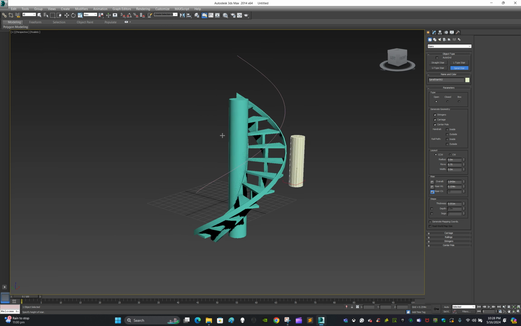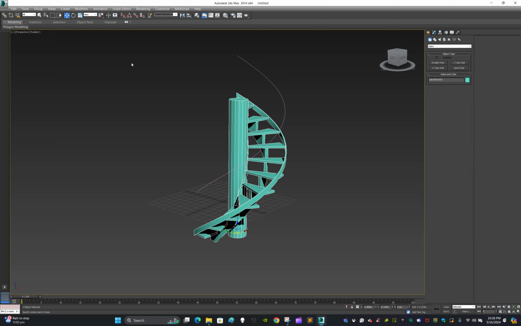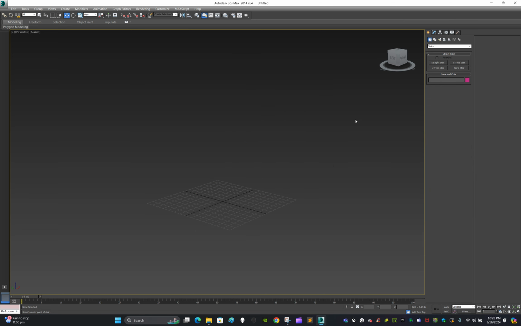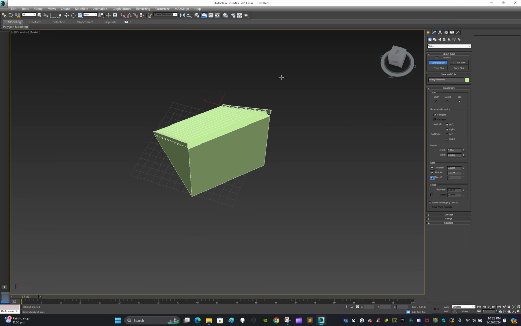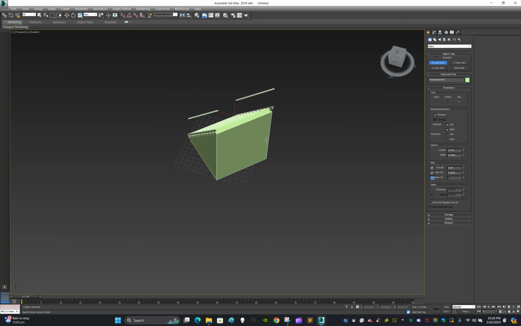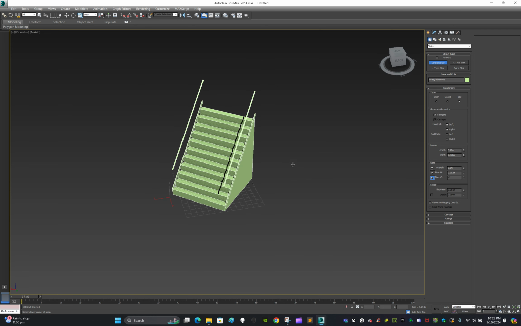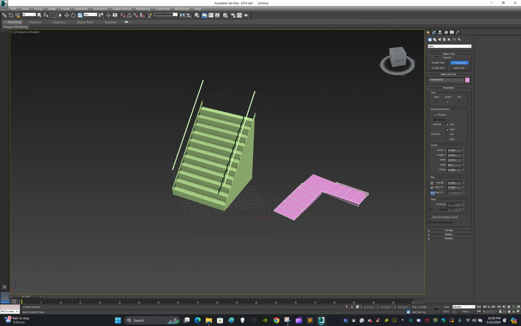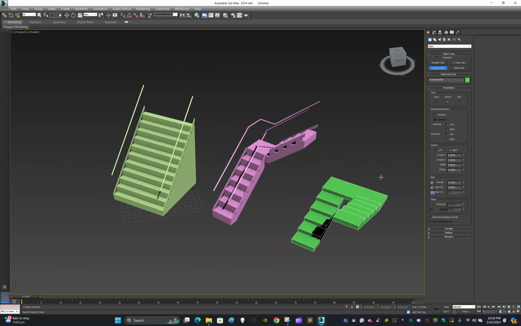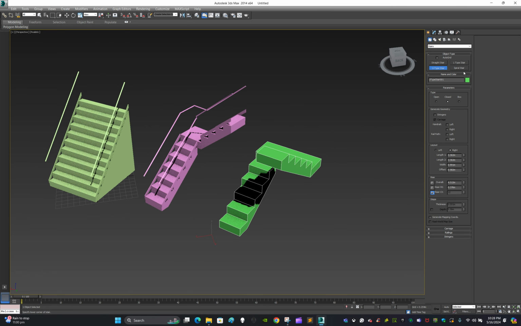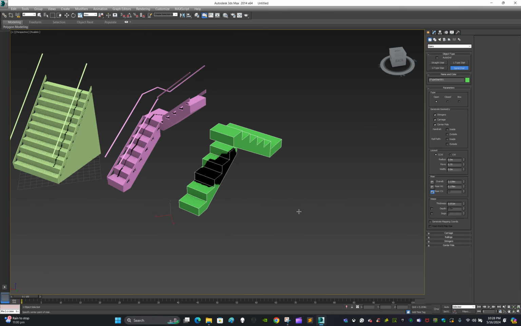So yeah, as we can see, there are four types of stairs. As a recap, this is the straight stairs. This is the L-type stairs. This is the U-type stairs. And this is the spiral stairs.